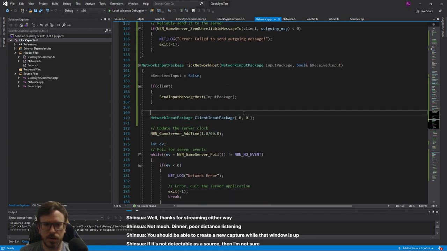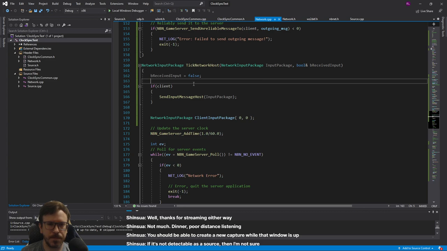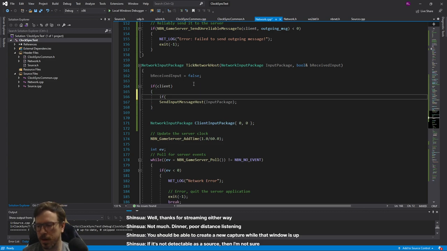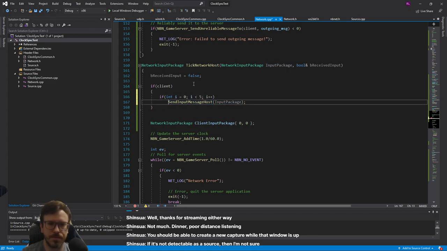Well, let's just do a little strategy here real quick. Let's send it multiple times, each input. Let's say five for now. So maybe we're just not receiving the packets. So let's just send it multiple times, right?